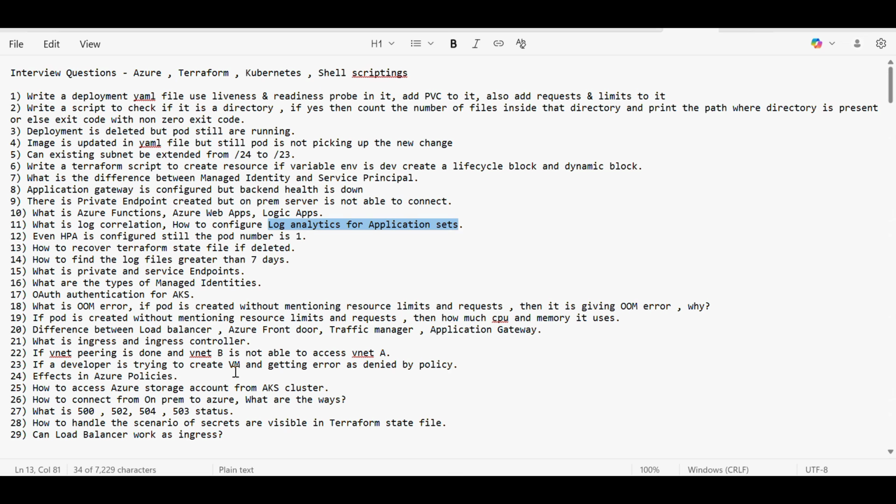If a developer is trying to create a VM and getting the error 'denied by policy', what can be the issue? Effects in Azure Policies. There is one key while creating an Azure Policy. What do we mean by effects, and what are the types of effects?